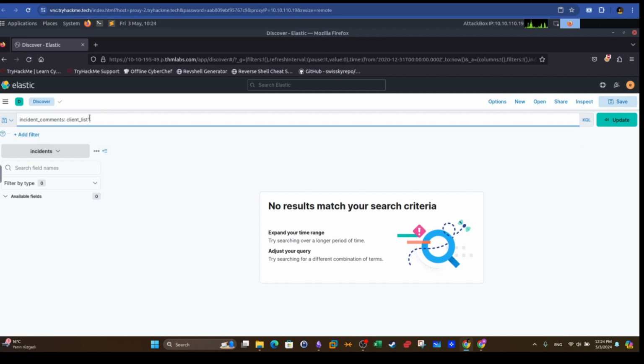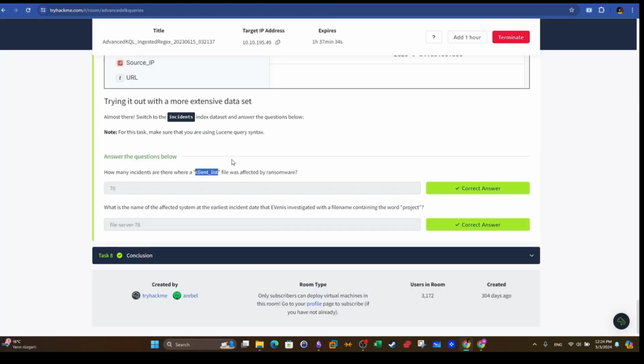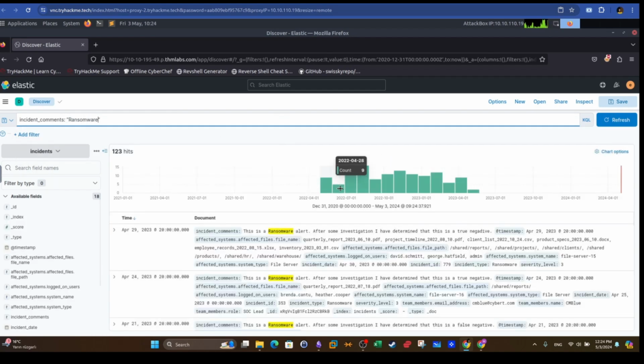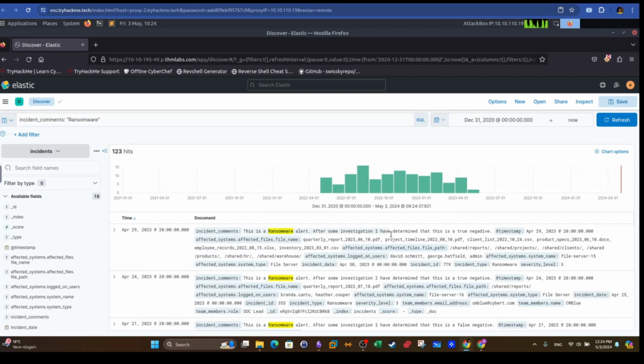If you try with double quotes, you still get no hits. Looks like the client_list is not mentioned anywhere in the events, and that's why I'm wondering about the validity of this question. If you go back now to ransomware and take a look at the file names affected by the ransomware. So in incident comments, we see this is a ransomware alert. After some investigation, I determined that this is a true negative. Okay. We want true positives here.